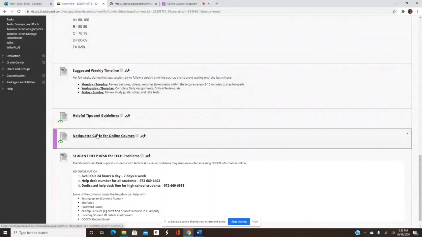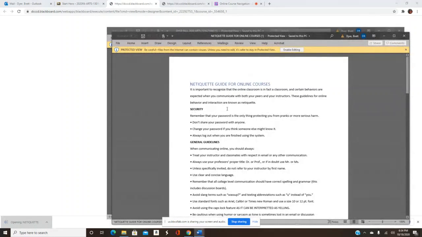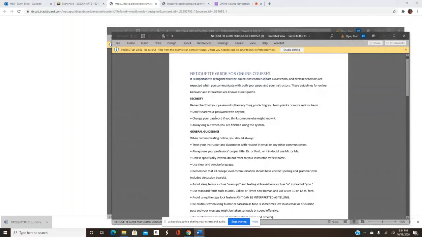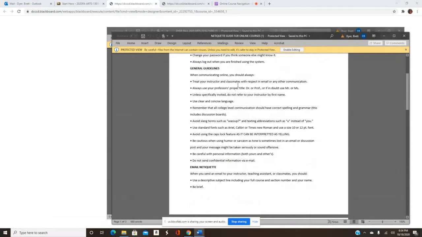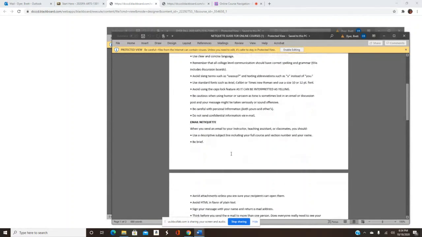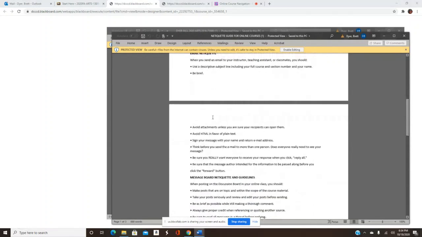All right, there is also a tab for Netiquette, which is basically a way of how to behave online and get the most from your courses. I'm going to open this up. For Netiquette, it goes over how to keep your passwords safe and secure, just general guidelines for how to communicate with your classmates and your instructor. It tells you how to email your instructor.